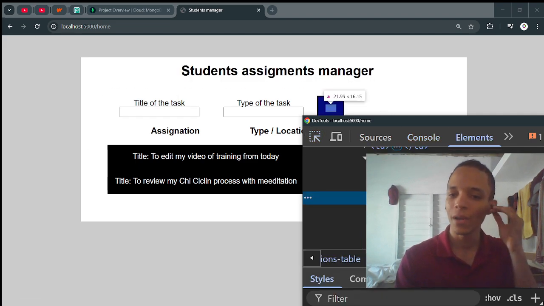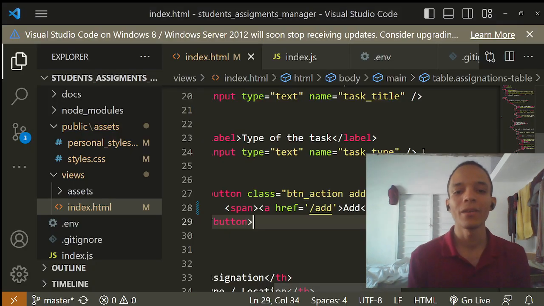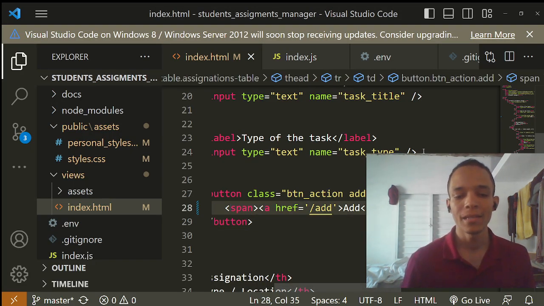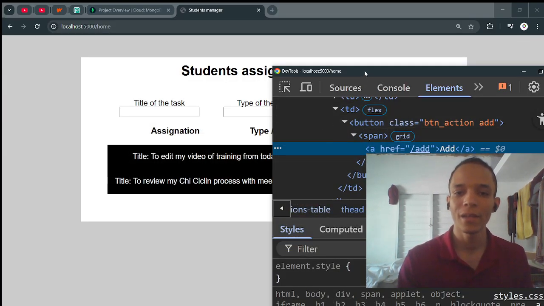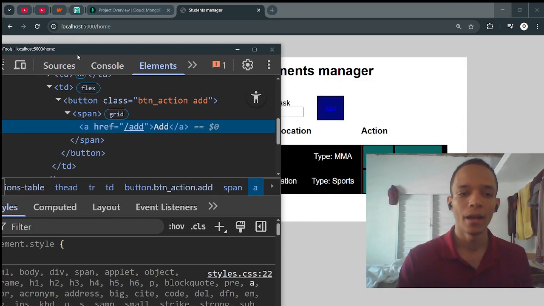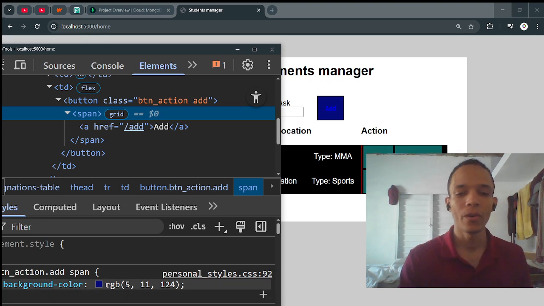Let me show it to you here. You can see, this says add. What I'm going to do is that, you see, I don't like that it disappears. Let's try to fix that. Let's put... You see that color?